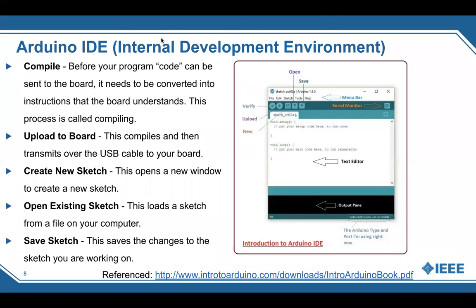And so what's an IDE? It's an integrated development environment. It allows you to compile, so the code can be sent to the board, and then you can upload that code to the board, and then you can create new sketches of code. You can open existing code, and you can save your code. In the Arduino IDE, you're able to write your code. The setup runs once. This is where you declare all your inputs, all your pins, and then the loop runs over and over again. So it will run the setup one time, and then it runs the loop continuously.